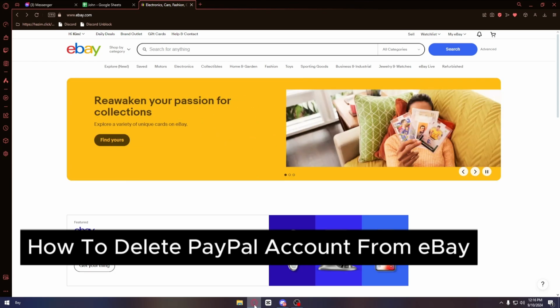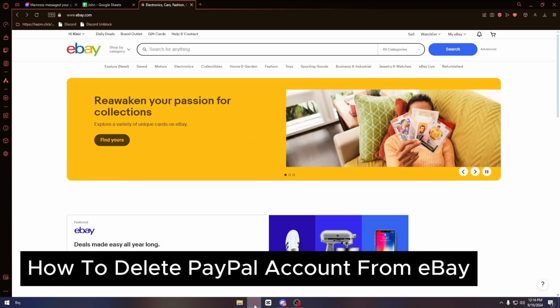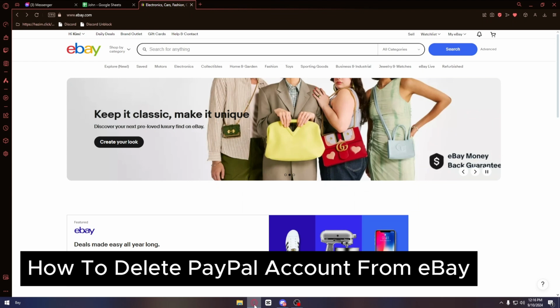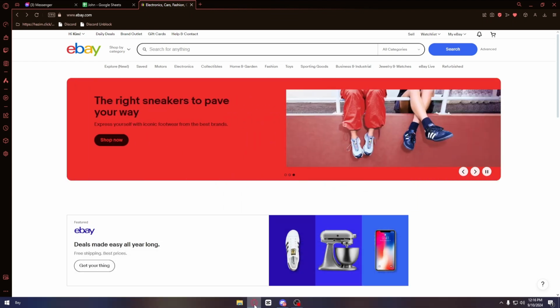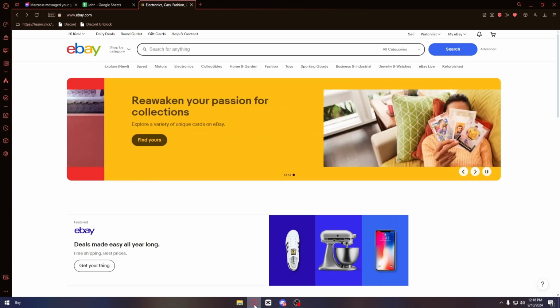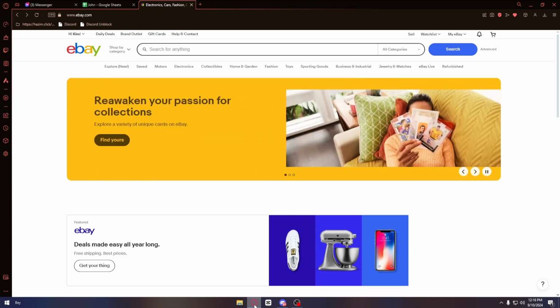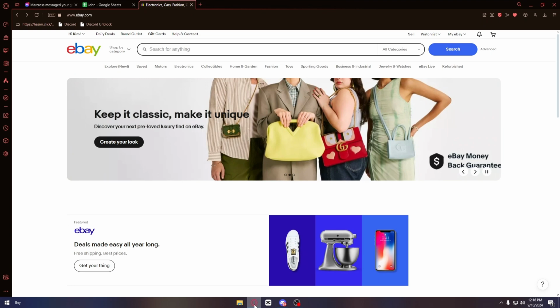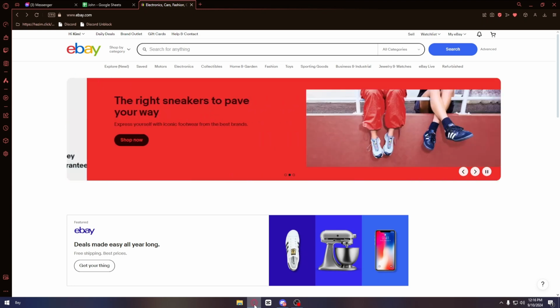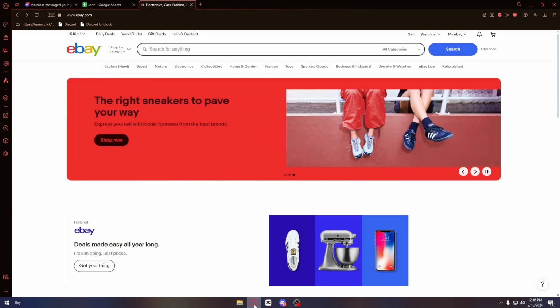How to delete your PayPal account from eBay. This is a step-by-step guide so you will be able to follow easily. Now, doing this method will not delete or remove your PayPal account. It will remove or unlink it through your eBay by the payment method.